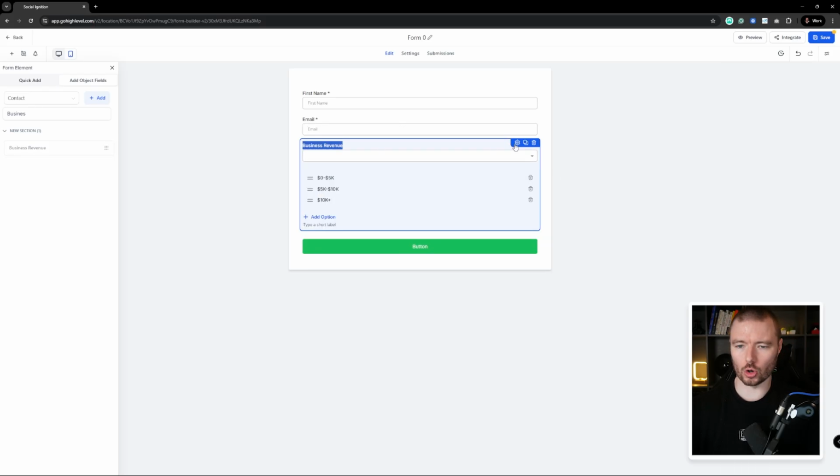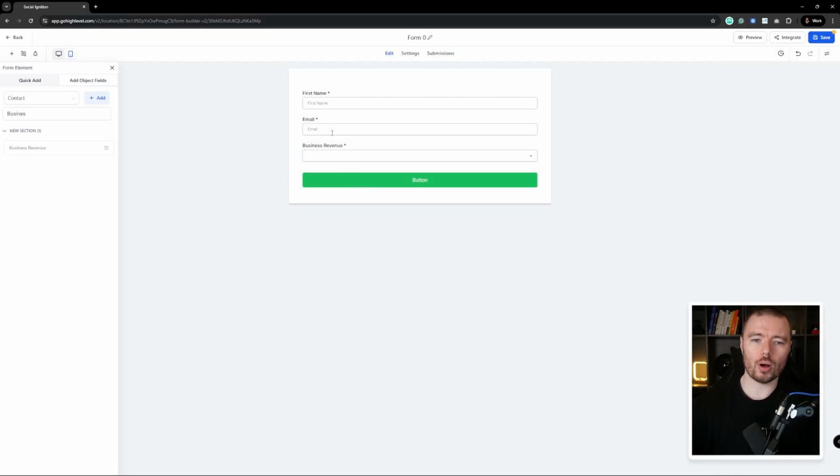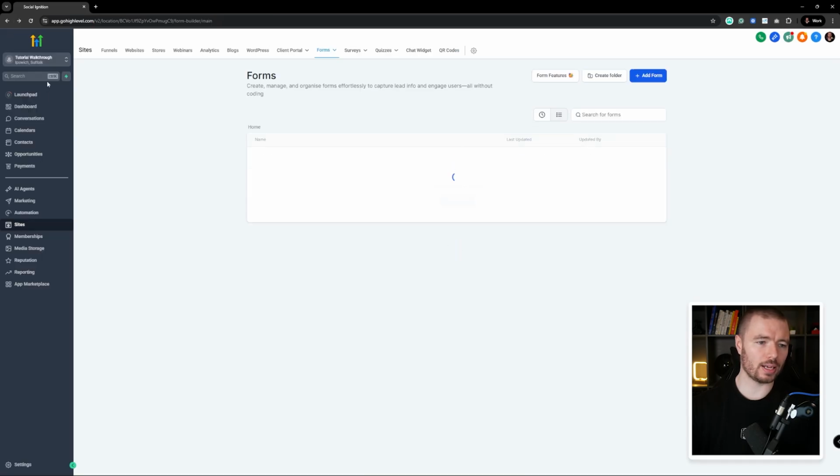We're also just going to set this to be required. So we now have first name, email, and then we also have business revenue. I'm going to call this the calendar form, because I'm going to link this to the calendar that we've just built, just so I can show this as an example. But I can now go back and head over to our calendars.